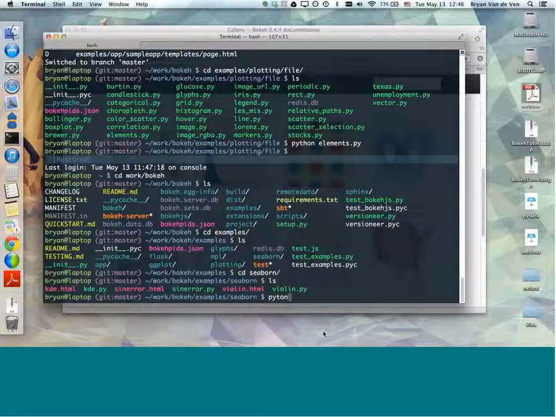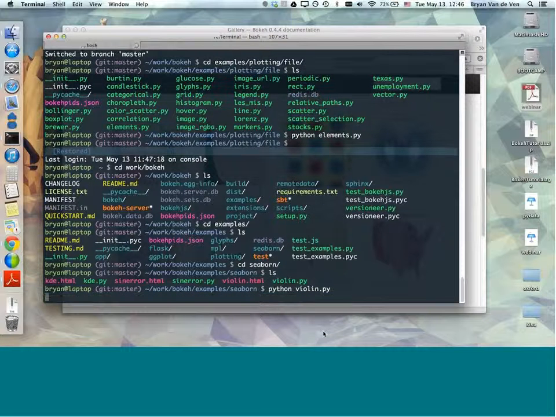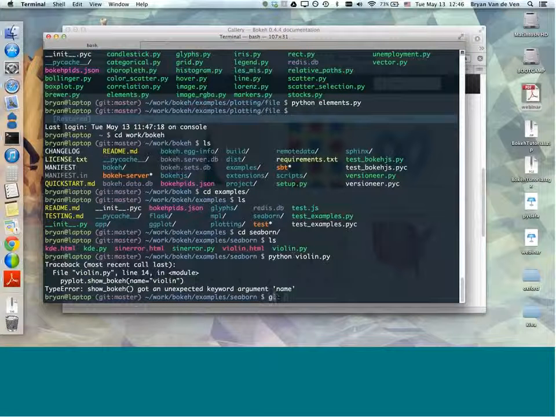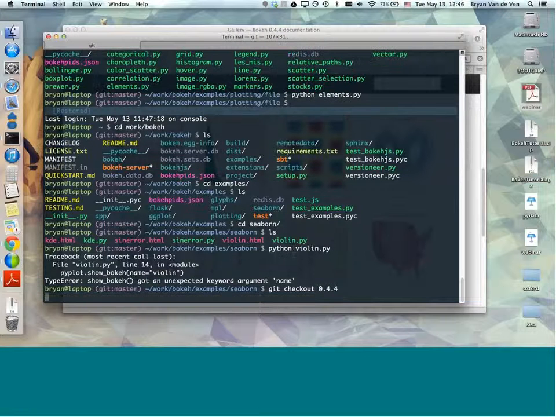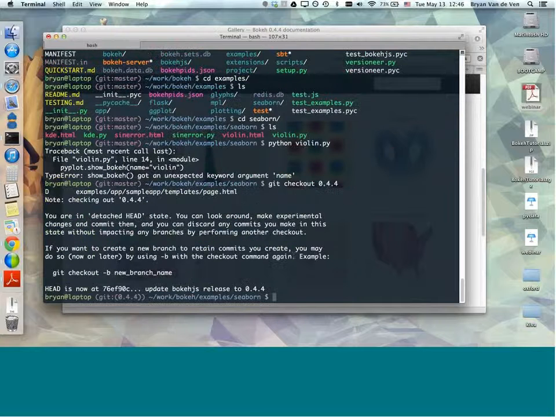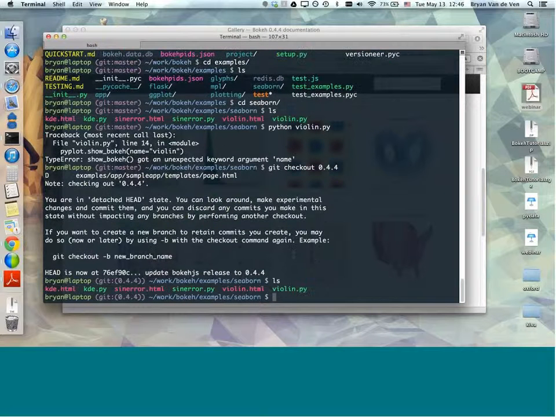So let me go ahead and run python violin.py here. And we'll take a look at the plot. I realize this is the problem with working in master, actually. So git checkout, let me check out the actual version that I want to demo. Sorry, I had the code that was too new in my repository. So let's try that again with python violin.py. And so here we see a nice violin plot.